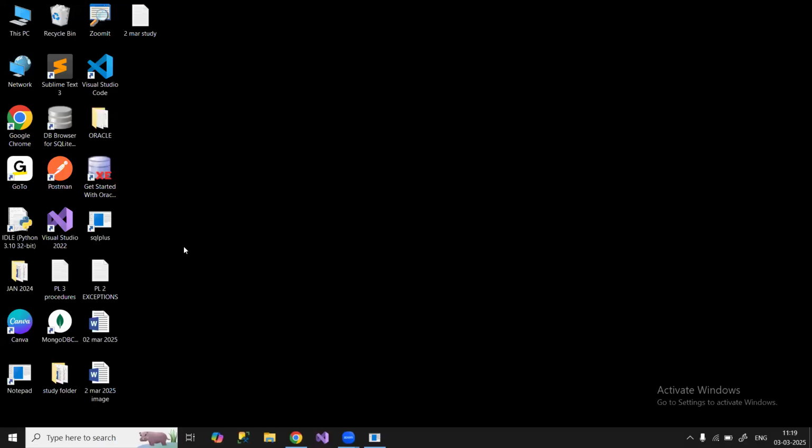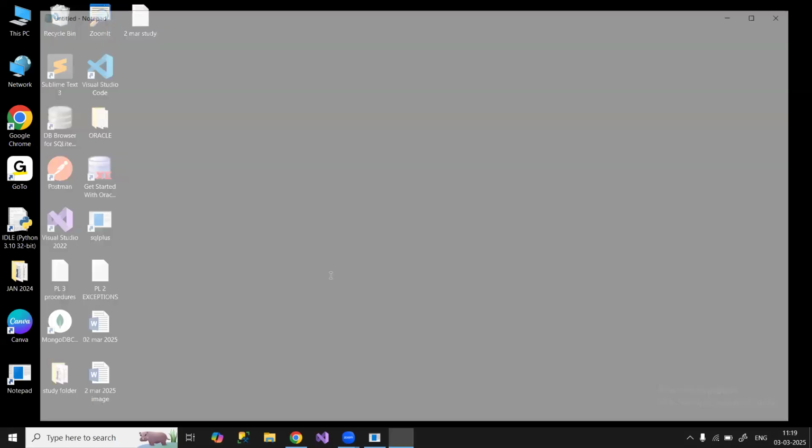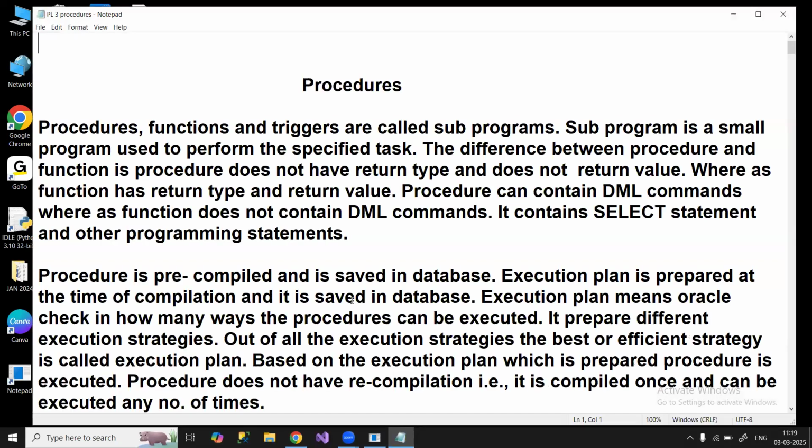After SQL, we have discussed PLSQL also. In PLSQL, PL means procedural language. It is the extension of SQL. So what is not possible with SQL, we are making possible with PLSQL.